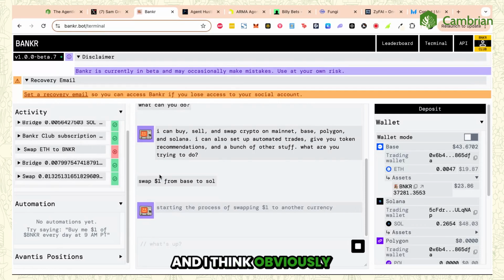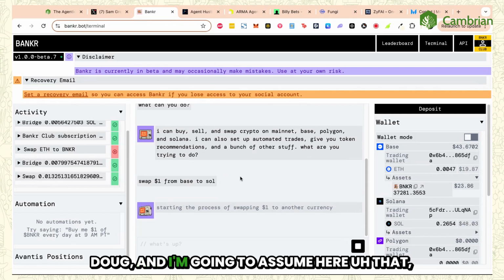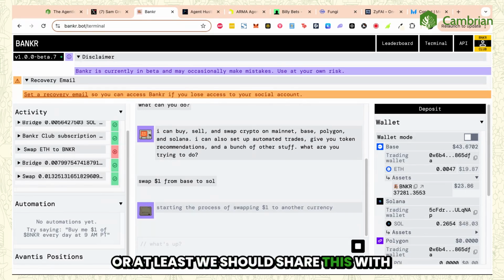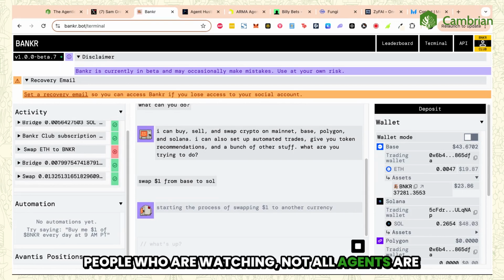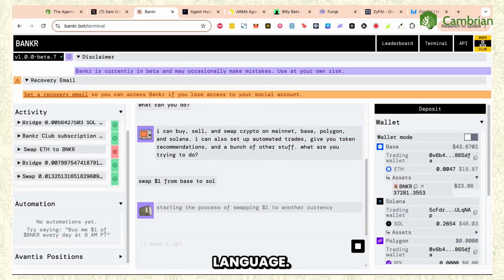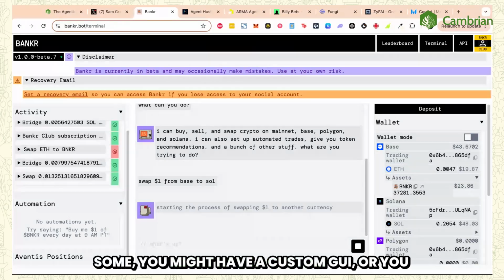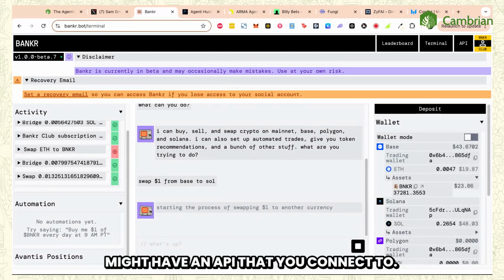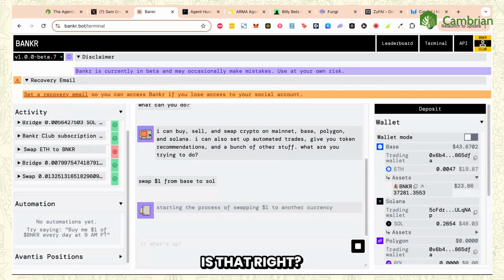And I think obviously things will get faster over time. Mm-hmm. Gotcha. So Doug, we should share with people who are watching, not all agents are interacted with via chat or natural language, right? Some you might have a custom GUI, or you might have an API that you connect to. This is just one flavor of interacting with an agent. Is that right? Yeah, for sure.